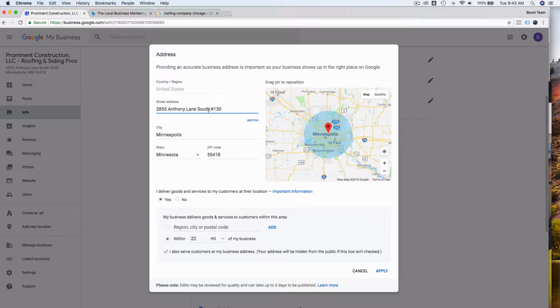And then what you need to remember, and I know most roofers are on the road a lot, a lot of them don't even have offices, but we have seen and tested a lot of different Google My Business listings. If you have an office or even if you have a house that you work out of, make sure your street address is listed properly. And when it says, I deliver goods and services to my customers at their location, yes, you're going to click yes because you do. You're a roofer, so you go out to people's houses and you do their roofs.